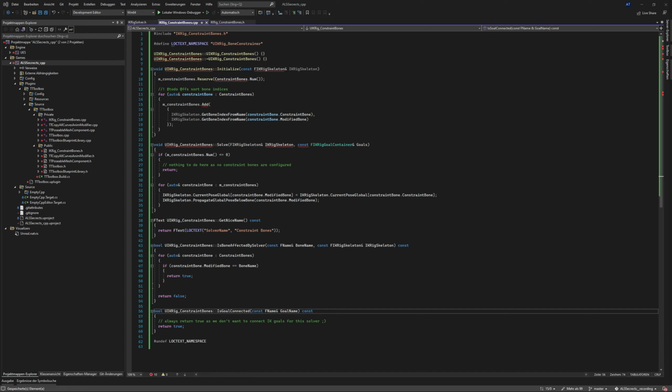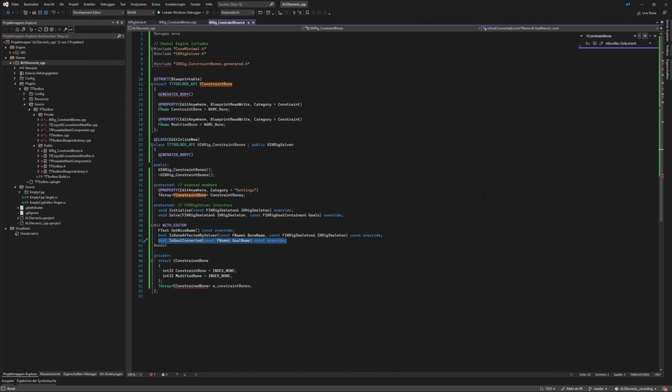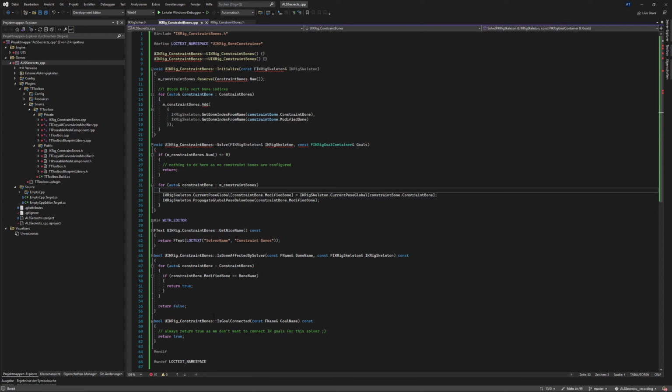Yes, we need to introduce this one as well, this if with editor definition, and also close the section here in the end. And we want also to give some feedback to our users, so we override this method here. So override this method, remove the virtual, and go back to here.